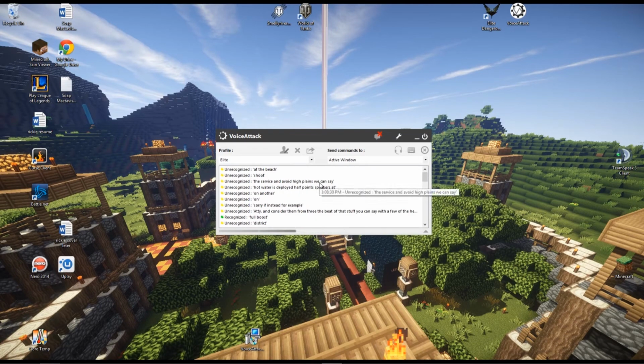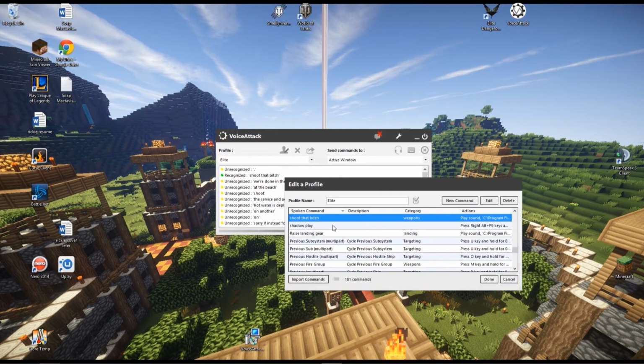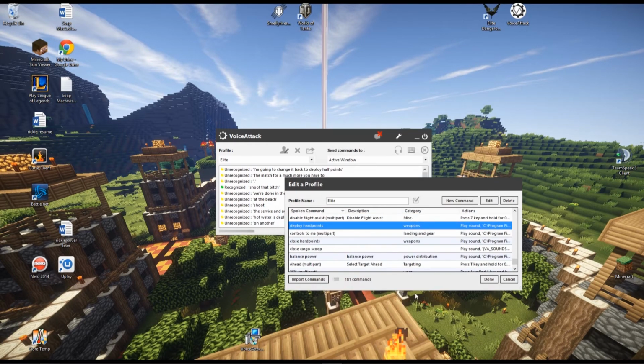We go done, and then we say shoot that bitch. Deploying and readying weapons. There we go. And that's pretty much all you have to do. I'm going to change that back to deploy hardpoints, because that's what I want it to be.